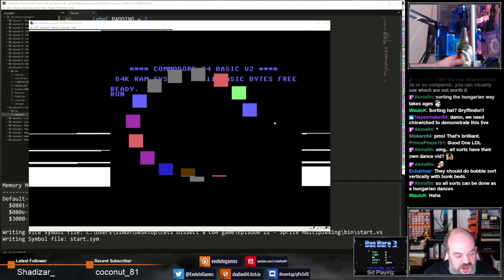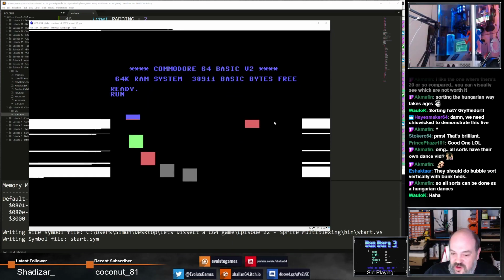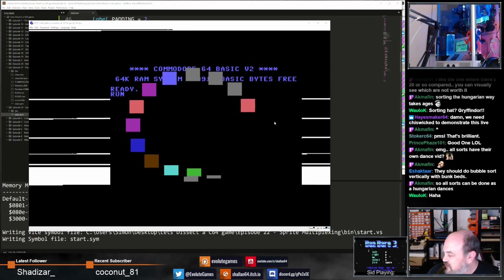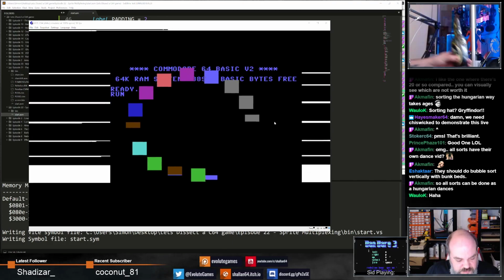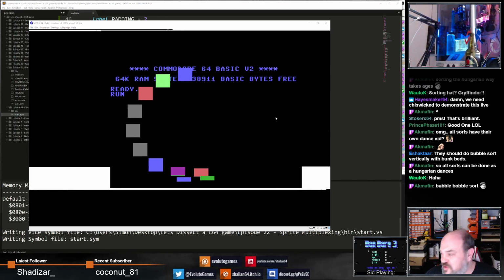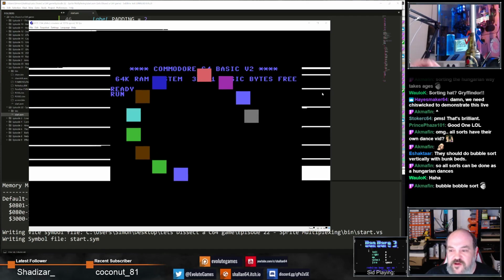So instead of using big O notation, you need to use Hungarian folk dance notation instead to describe the complexity. I would not recommend using Hungarian folk dancers to sort for a sprite multiplexer though, or you'll never get the sorting done.